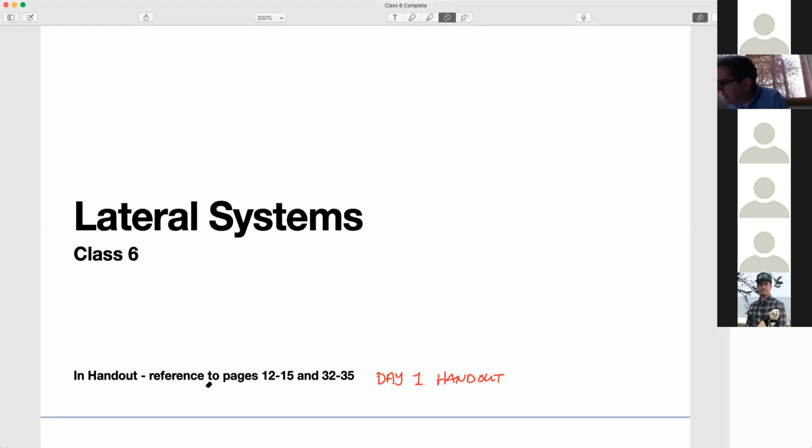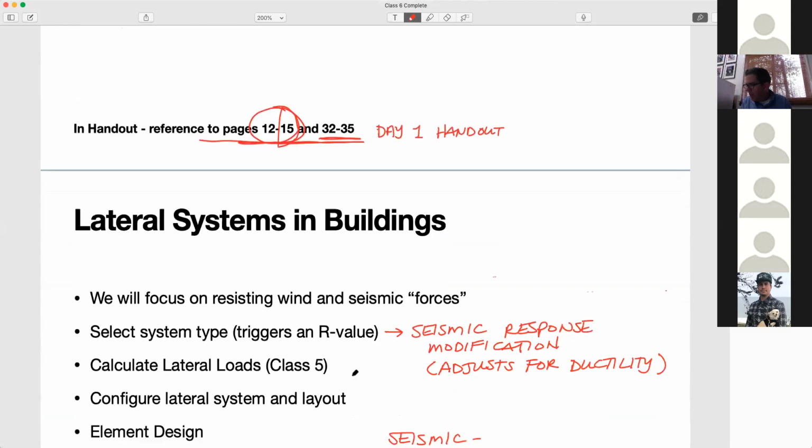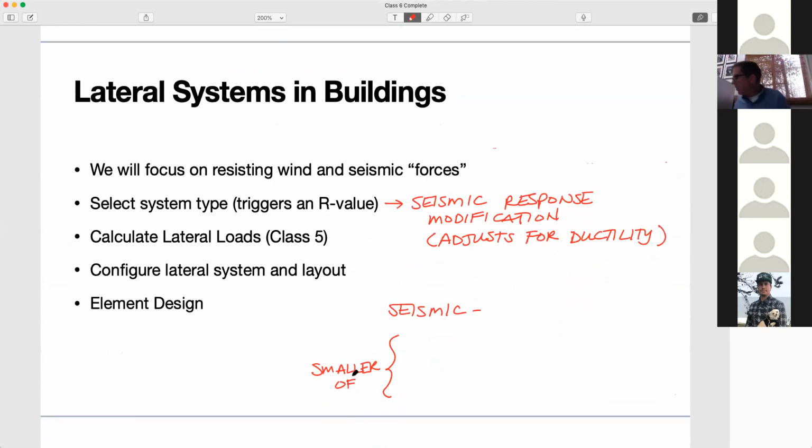So the handout that we've got, that first day handbook for loads. And so that's where it also shows up. This is really what the activity will be about, the page 12 to 15. And then we also hit on this today a little bit later in that handout. So again, keep that nice and close as you work through this.